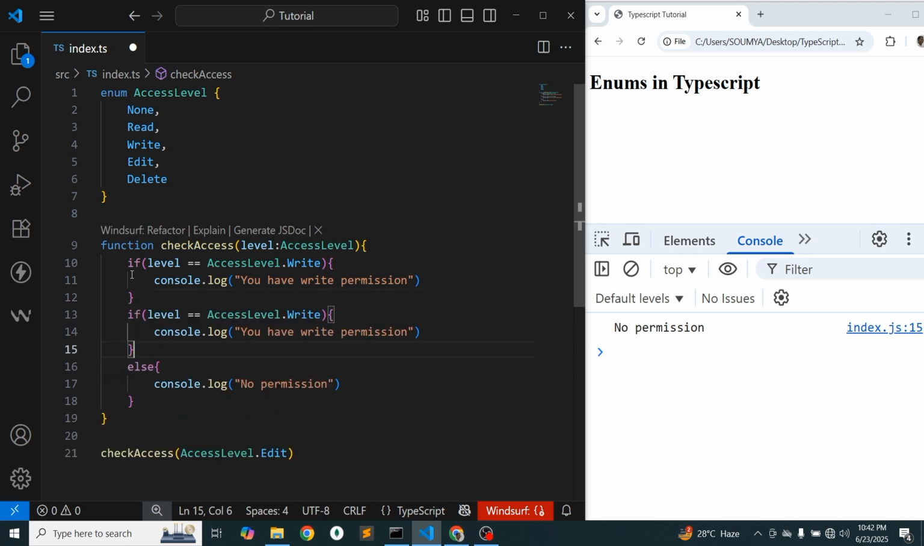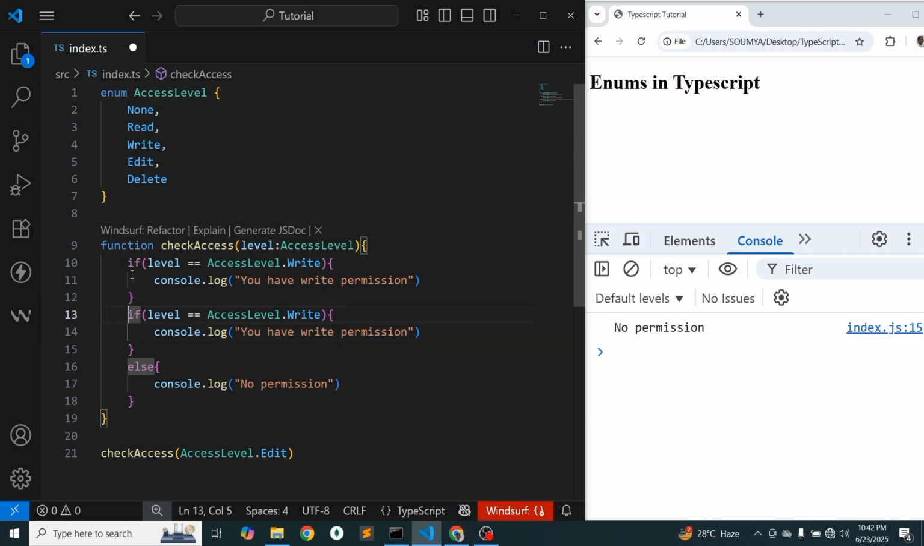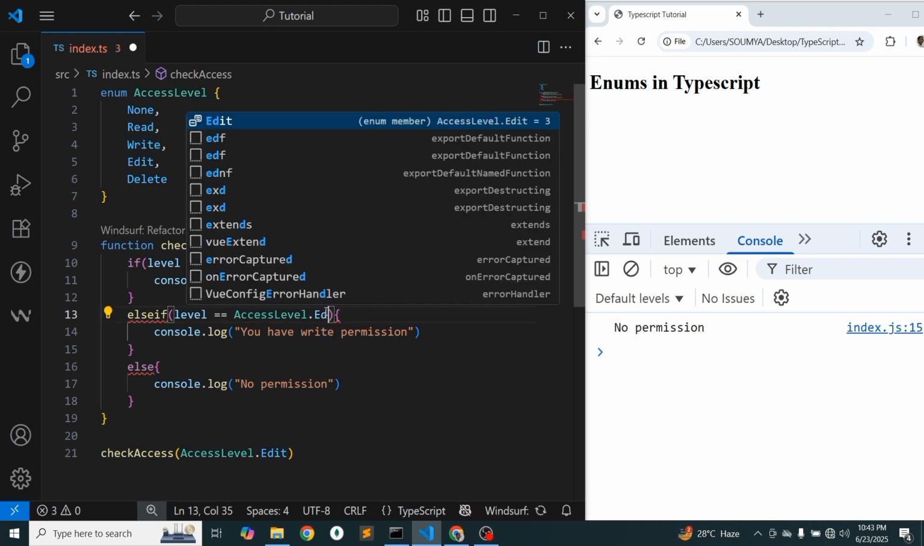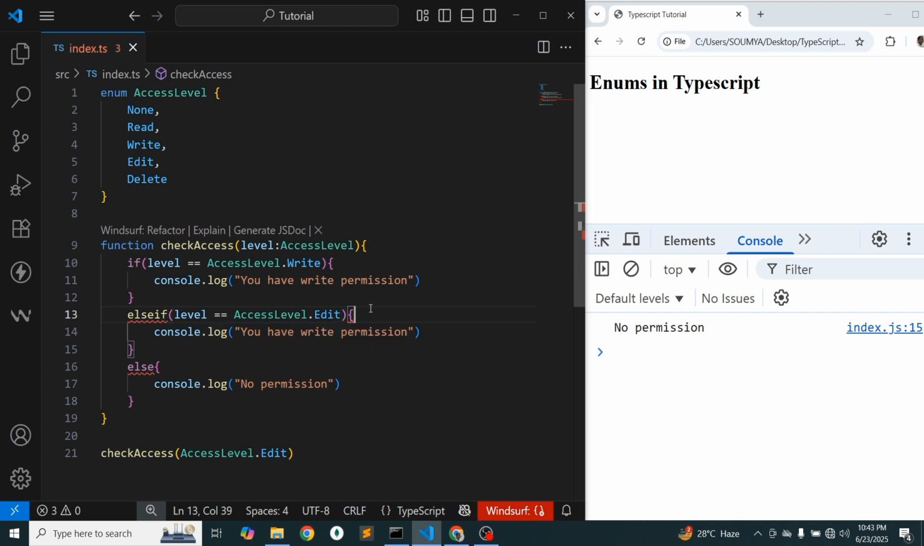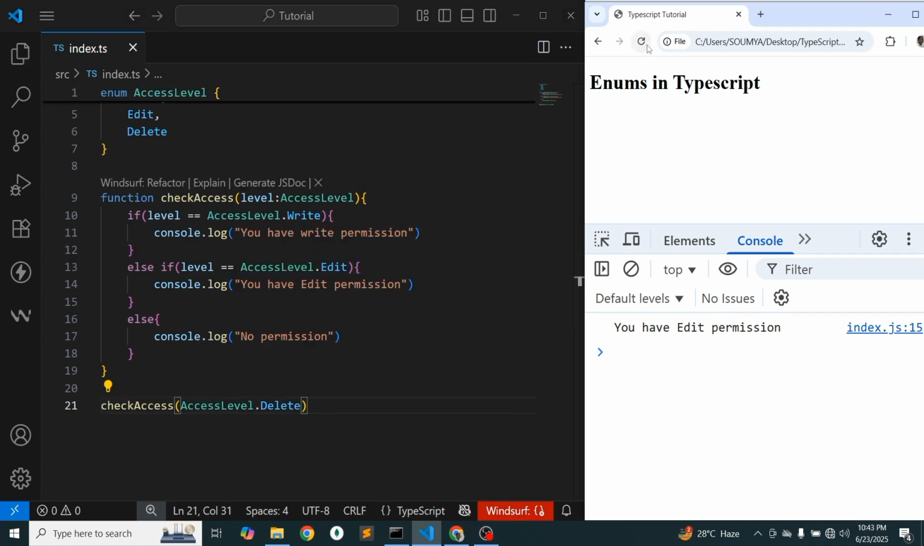So write else, sorry, else if, so if the label is edit, then what happens? So you have edit permissions. Now refresh these things, so you have edit permissions. So here just write delete, we don't have any conditions, so we are not getting anything.